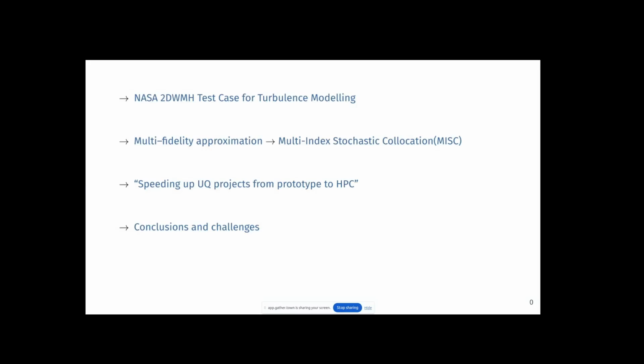So I'm going to start by motivating why we need to do multi-fidelity modeling with this NASA 2D wall-mounted hump test problem that we've been using. So this was originally designed by NASA in 2004 as a validation case for turbulence modeling, and we're using it as our test problem in our surrogate modeling.